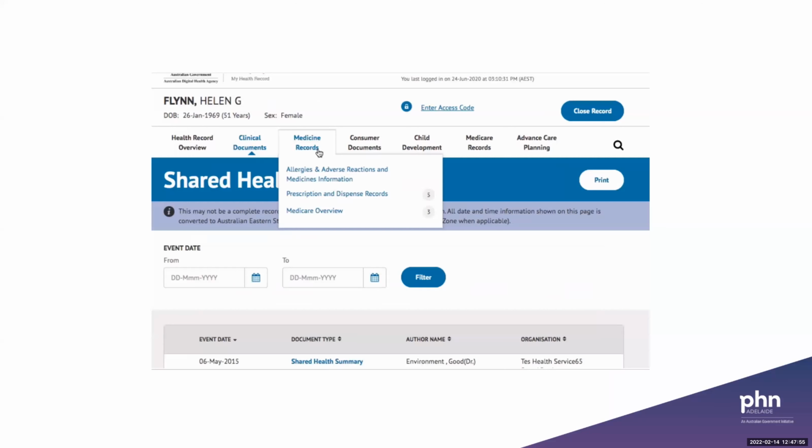So next in the navigation menu is the medicine records tab, and here you can find the most recent medicine information that has been recorded. The drop-down menu shows allergies and adverse reactions, prescription and dispense records, and a Medicare overview.